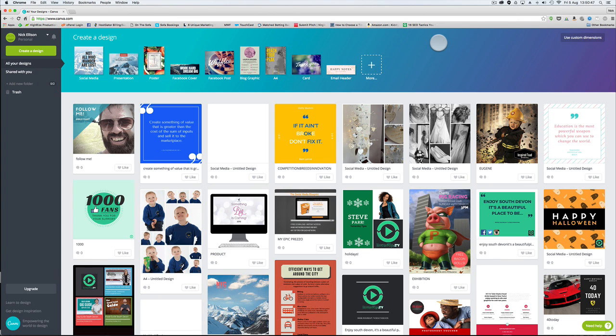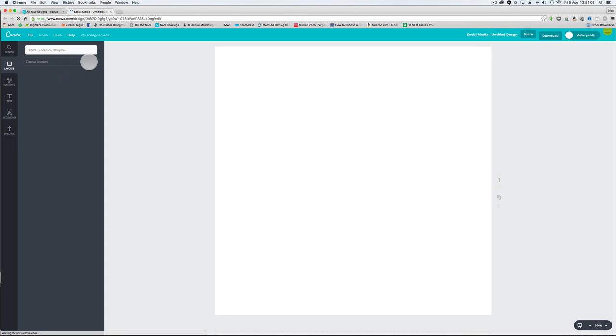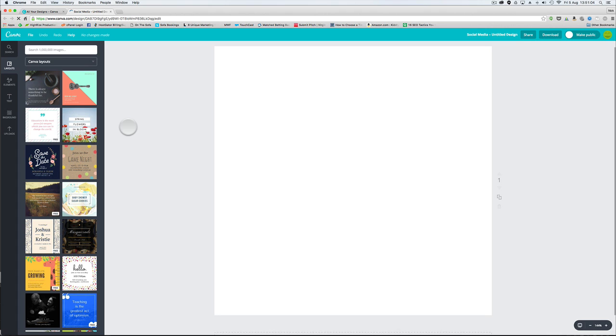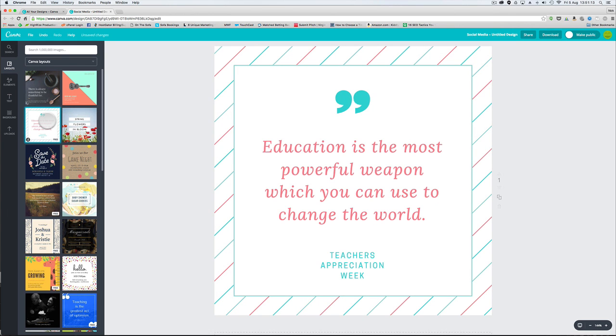So if Photoshop's not your thing, you don't want to go down that route, then use this online tool called Canva, C-A-N-V-A, canva.com. Super simple. I'm going to go for a social media one, so these are all template designs. I'm going to select this social media design, again 800 by 800, and there's lots of free ones and lots of backgrounds that you have to pay for, so I'm just going to pick a free one. Let's take this for quotes.